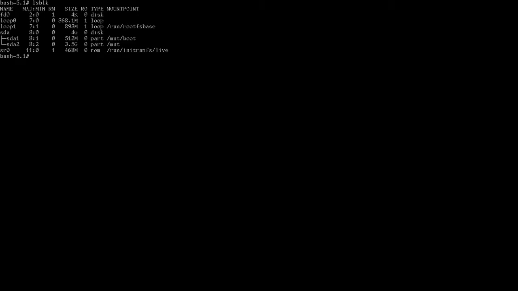Once again, don't mount your boot partition before you mount your root partition, because that's going to have bad consequences.